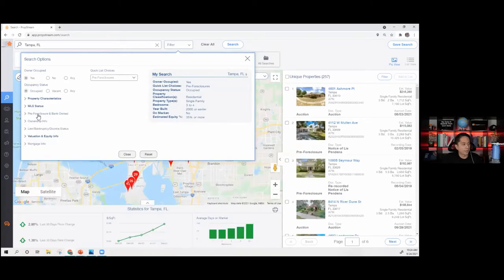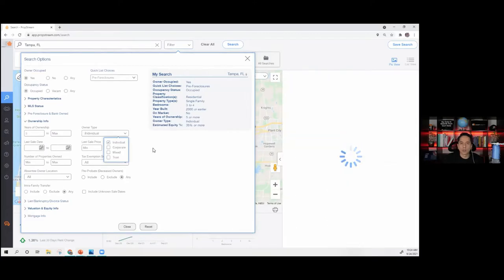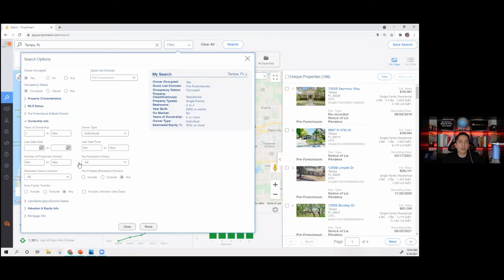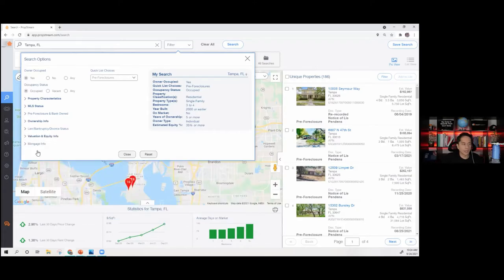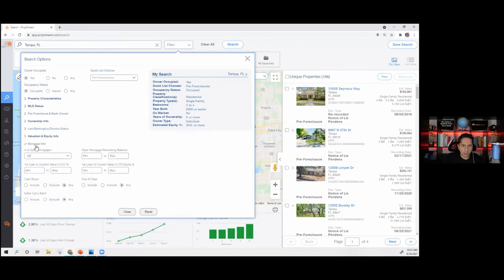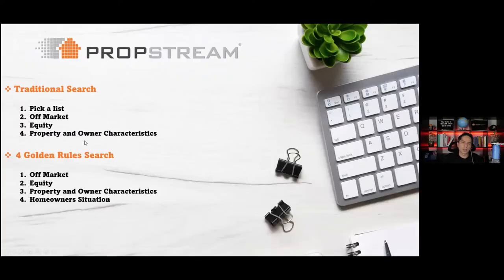I can add pre-foreclosure and foreclosure situations to the search. I can tweak the ownership info. Must be owned for 5 years or more by an individual. Maybe they own more than one property, maybe they don't. These are all the things that you can do. Lien, bankruptcy, divorce filters can be added. Do they have a mortgage as well? Again, this all falls under the property and owner characteristics that you want.